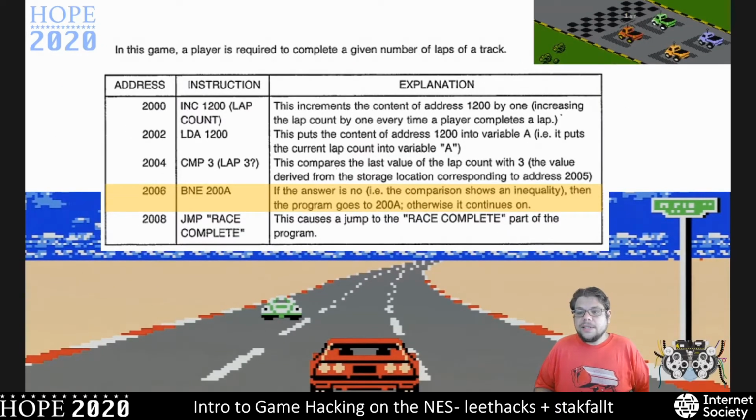Okay, so let's take a look at some instructions here. We can see increment 1200, LDA 1200. This is load into the accumulator. Compare against 3, find out if this is the third lap, branch if not equal to, and this is telling you where to branch to. Otherwise, it'll jump to the race has been completed.